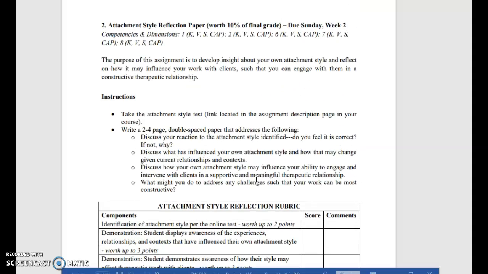For the attachment style reflection paper, which is due week 2, it should be pretty simple. Basically, you're first going to take the attachment style quiz. There's a short version and a long version. Either will work. And then you'll discuss your results, thoughts, and reflections related to the results. In addition, you'll discuss how your personal attachment style might impact your work.